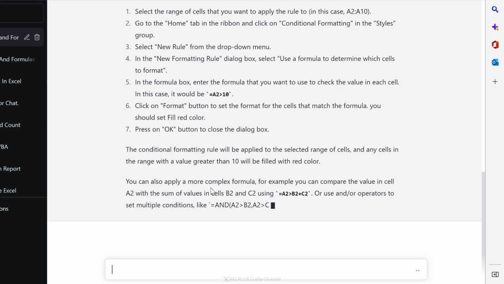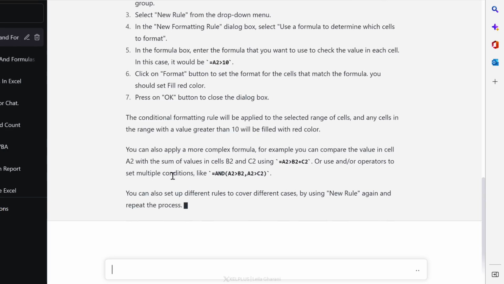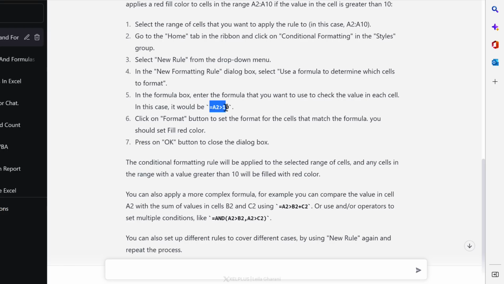You can also apply a more complex formula. For example, you can compare the value in cell A2 with the sum of values in cells B2 and C2, or use AND or OR operators for multiple conditions. Okay, we're just going to go with the simple one. We're going to go with this one and see if we can get it to work.